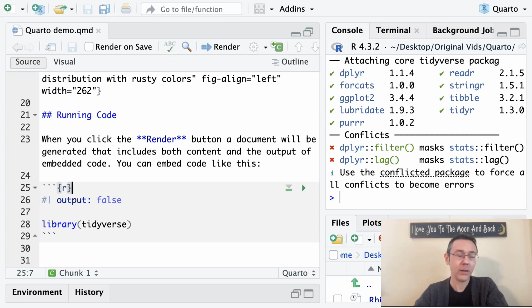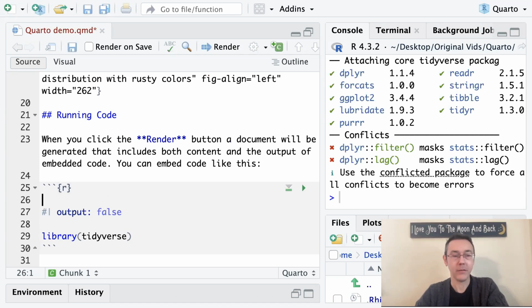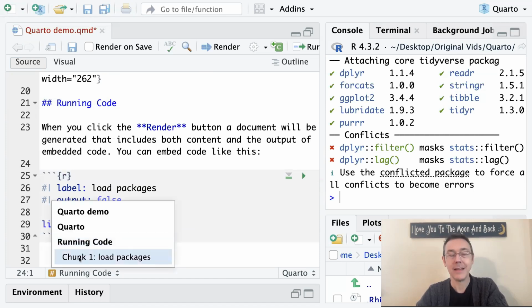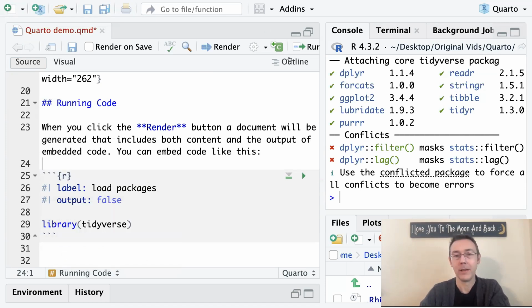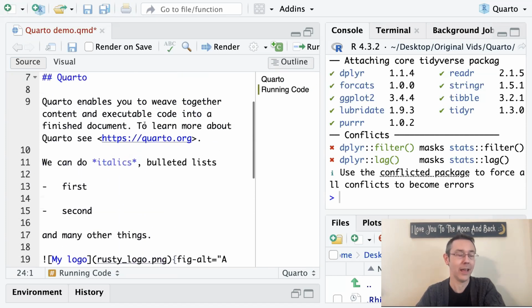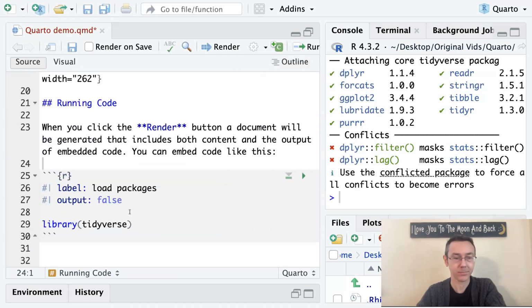Now, as long as we're thinking about these chunk options, let's go ahead and add a label. And let's call this thing load packages. So this is nice for a lot of reasons. The first one that we see is if we go down here to this sort of outline that we have at the bottom, now the chunk has a name, load packages. So it makes it easier if you're writing a longer document to jump around and know where you are. By the way, you have an outline button here that you can hit. See the general outline with these headers. So that can be nice.